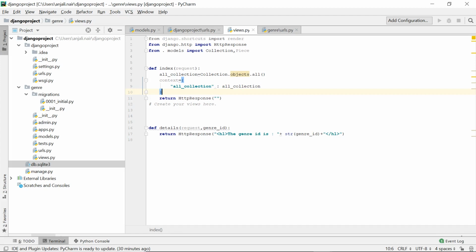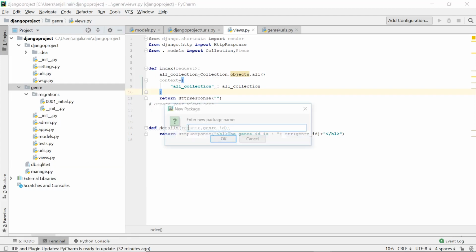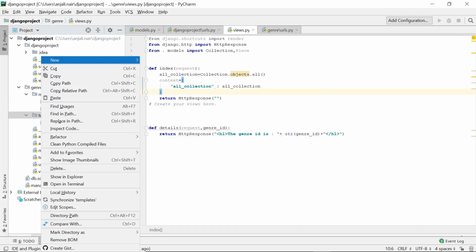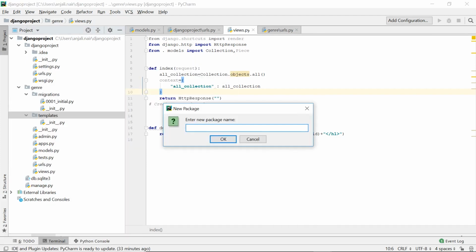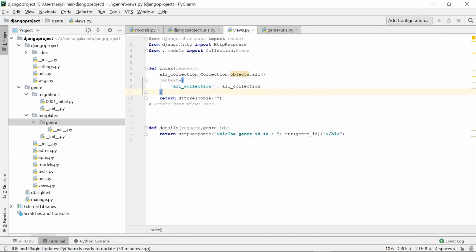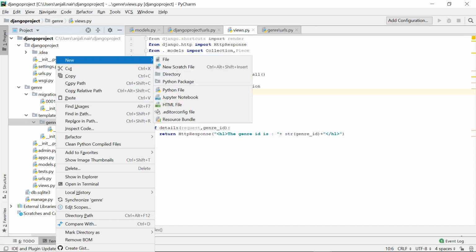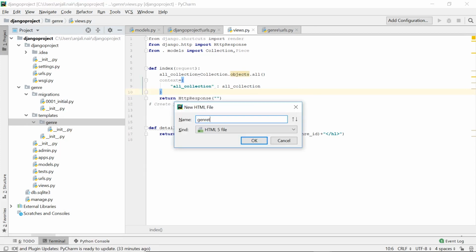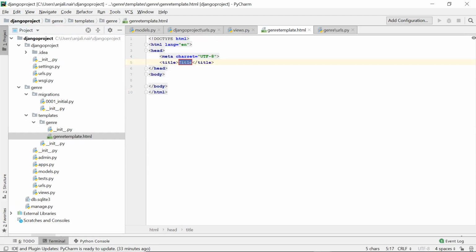And this is where we create our very first HTML file for our first page, which is the genres page. To create our HTML page, inside genre, create another package and name this package templates. Now inside templates, create another folder and give it the same name as your app name, that is genre. And now inside genre, we can create an HTML file. I'll name this file genre template.